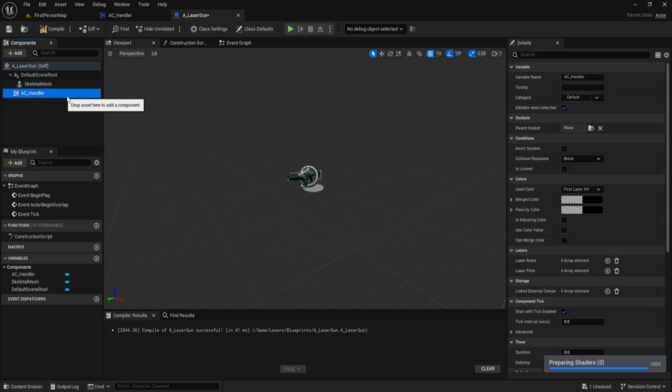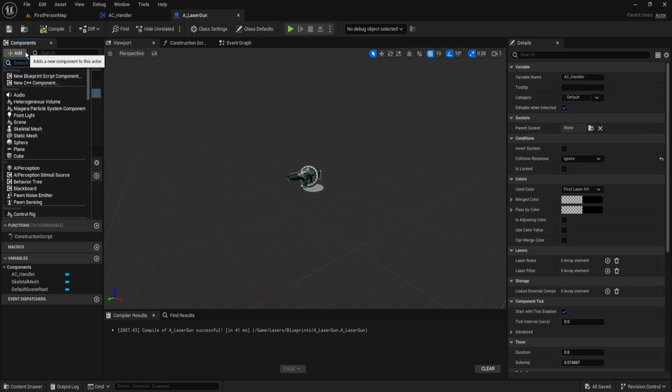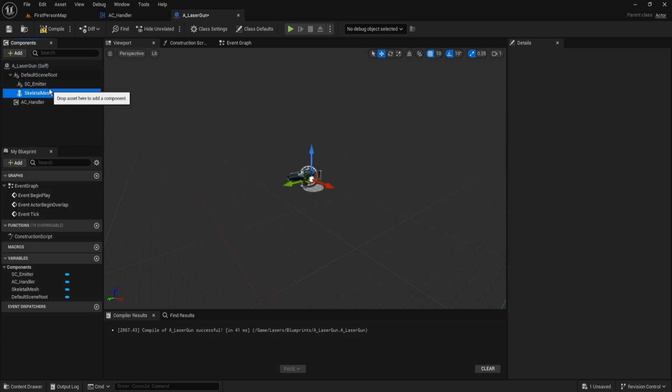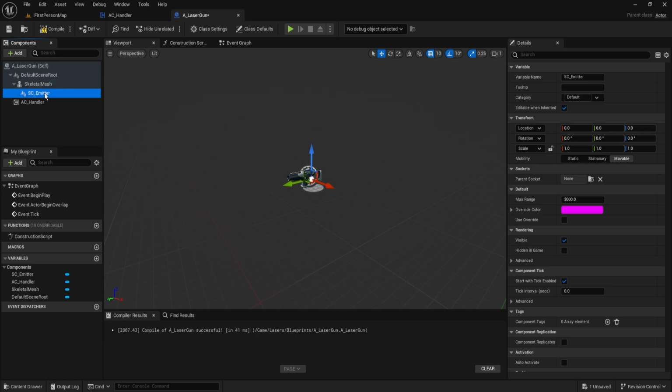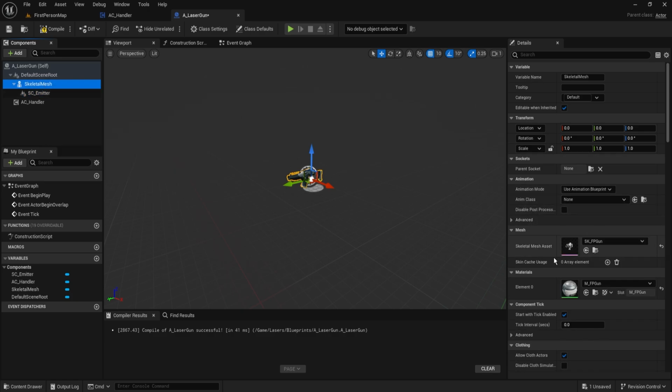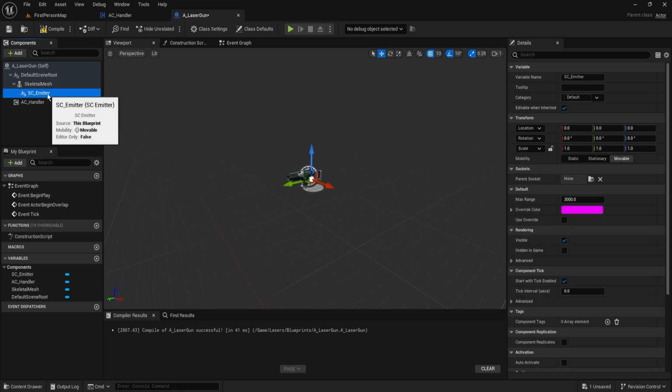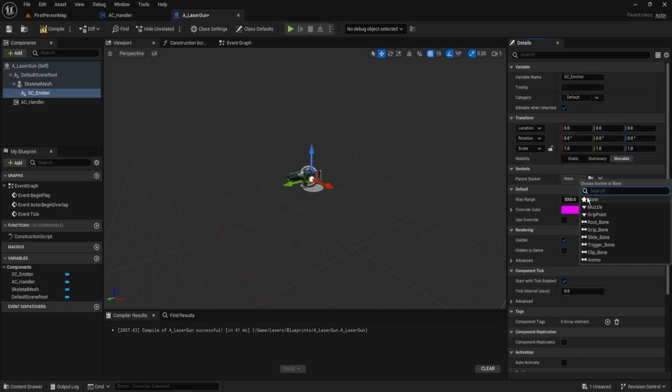The main thing we want to do, and this is absolutely crucial here, is make sure we tell it to ignore any collisions. The reason we tell it to ignore collisions is because otherwise, if it gets hit by a laser in your game, it will activate itself, and we don't want that. We want it specifically to be handled by external systems. So for this, we're also going to add our emitter, or our SC emitter, and attach it to the skeletal mesh. I believe it has a socket that would be best used for this, but I don't know if we can. There we go.